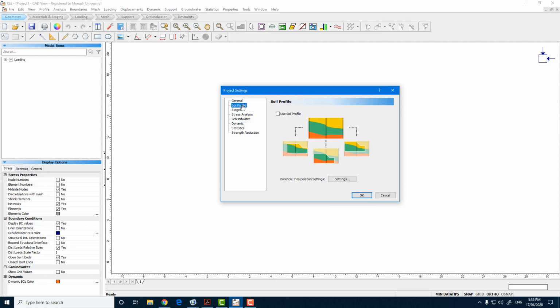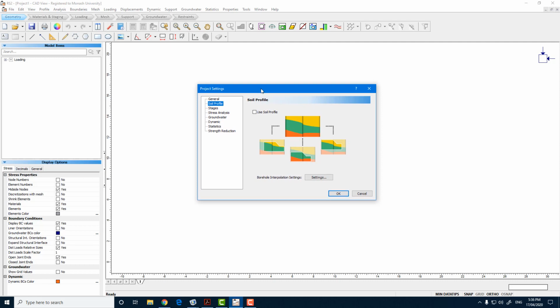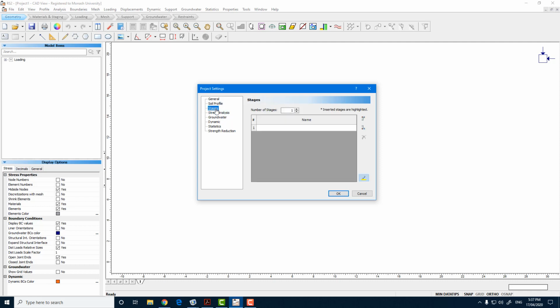We go to soil profile, and since we will be using a soil profile input as borehole data, we need to check this box. And next we need to define our stages of the excavation. Now you would have noted that the excavation will be done in 6 stages. So we define 7 in total, including our initial state. So we create 7 stages, name our initial state like so, and create stages for each excavation. So we name our stages as excavation 1, excavation 2, and so on.